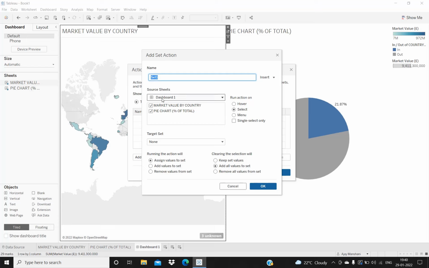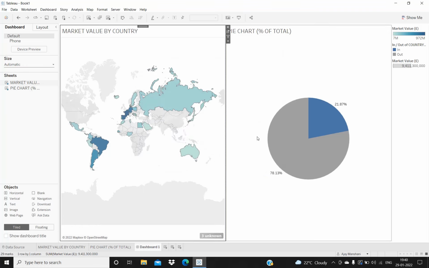So now what we are doing is our source sheet is basically this particular sheet, which is market value by country. I will uncheck the pie chart, and my target set will be the country set which I created. Now I will click on OK, and this I have created.